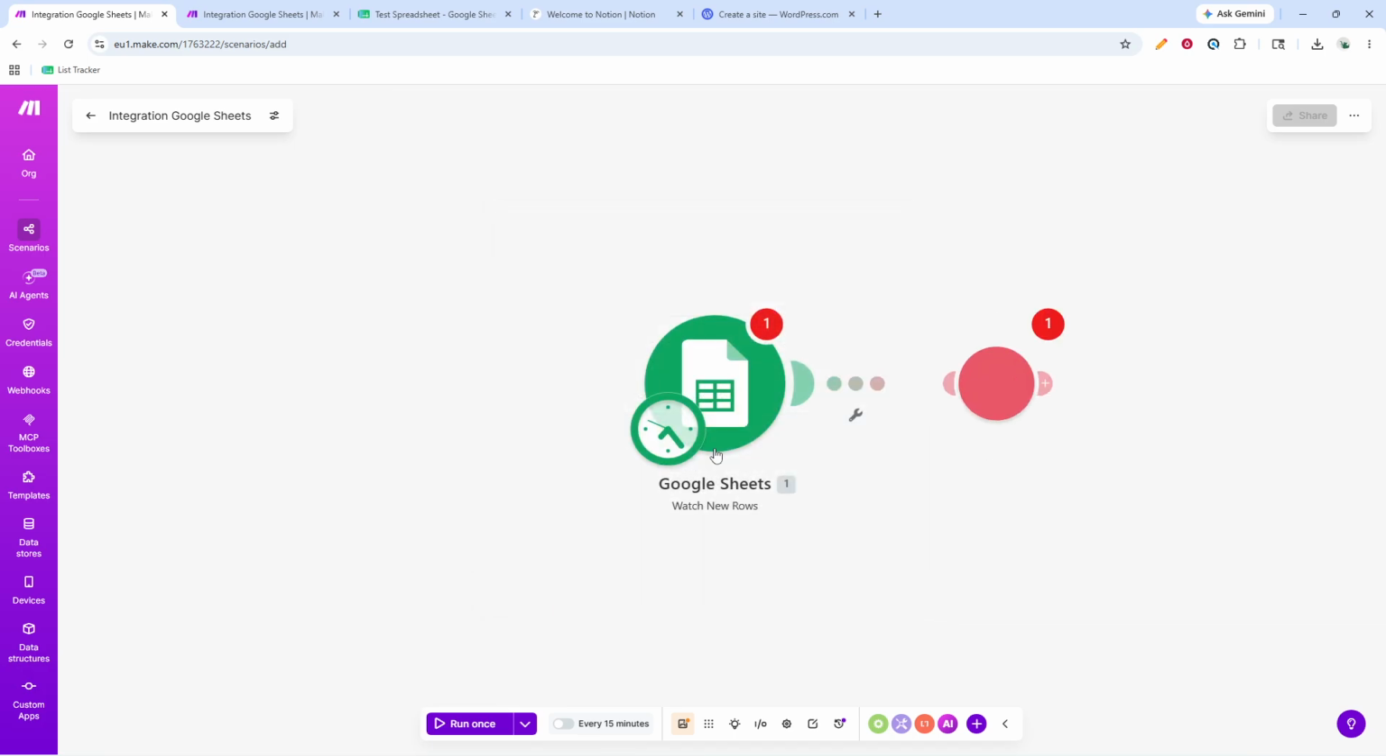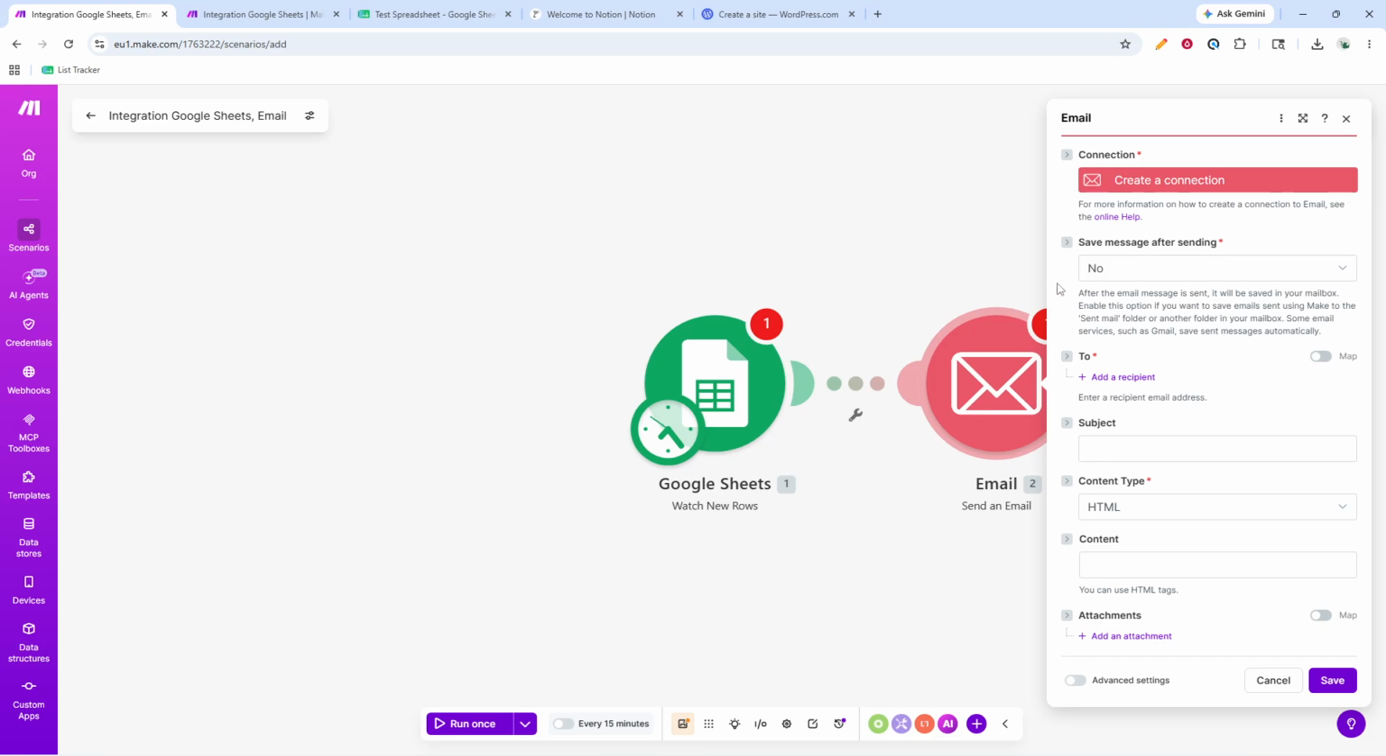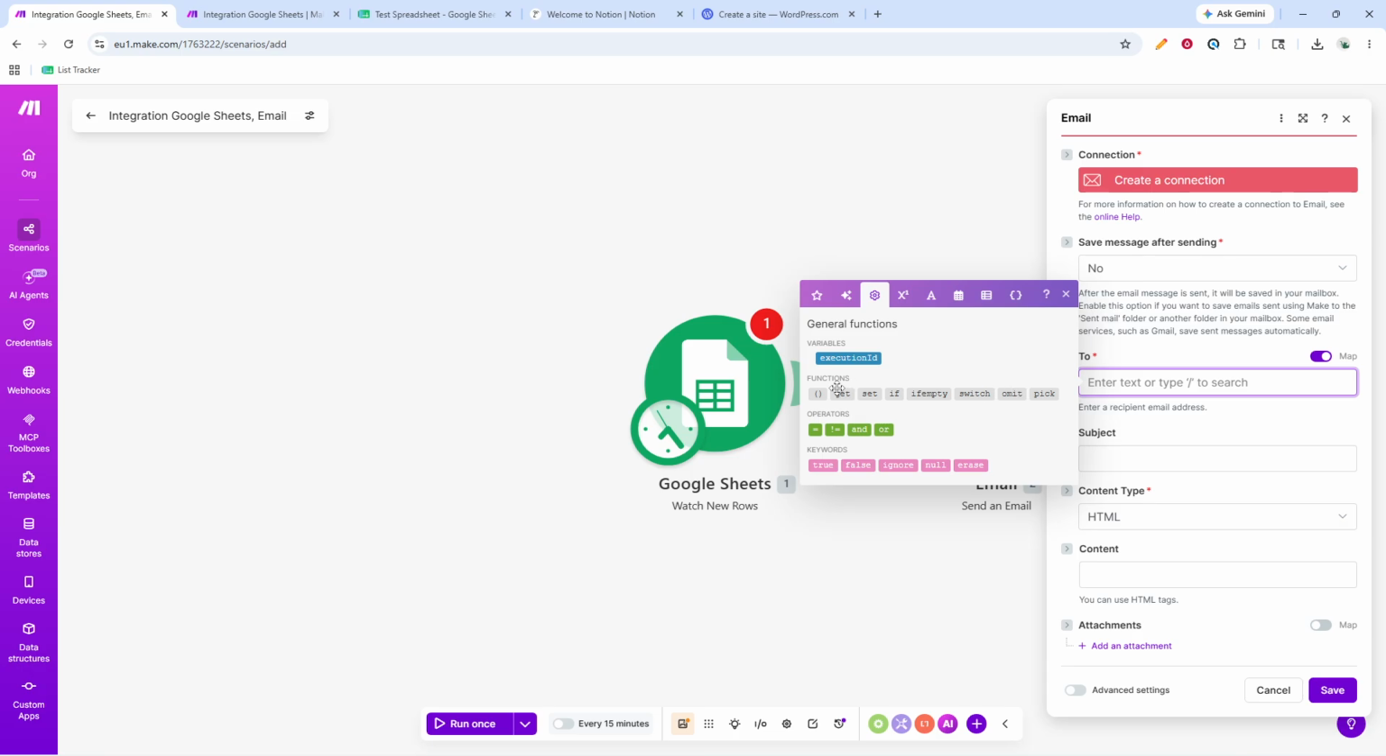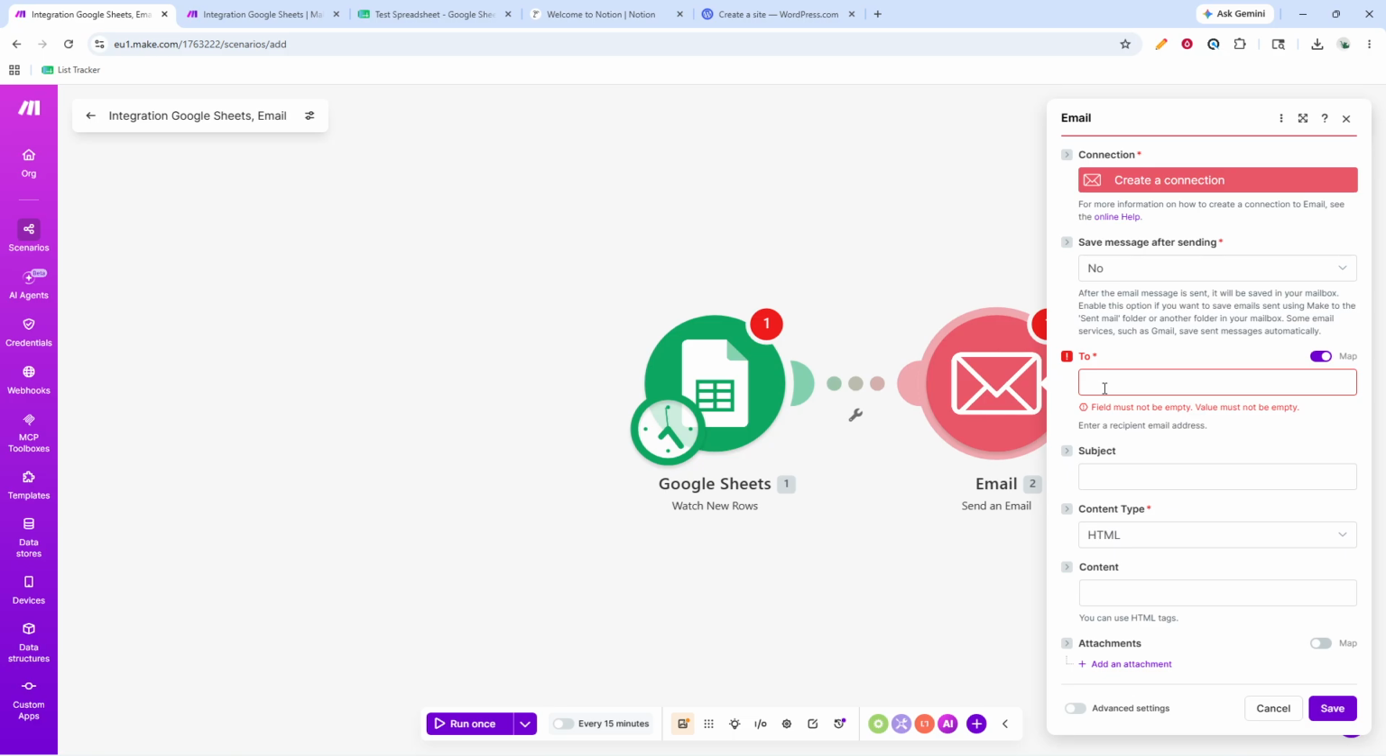With both sides in place, map your data. Drag fields from the trigger into the action's fields so information flows correctly. For example, map email to the to field and name to the customer name field. Make sure all required fields are filled and formats match what the destination expects.